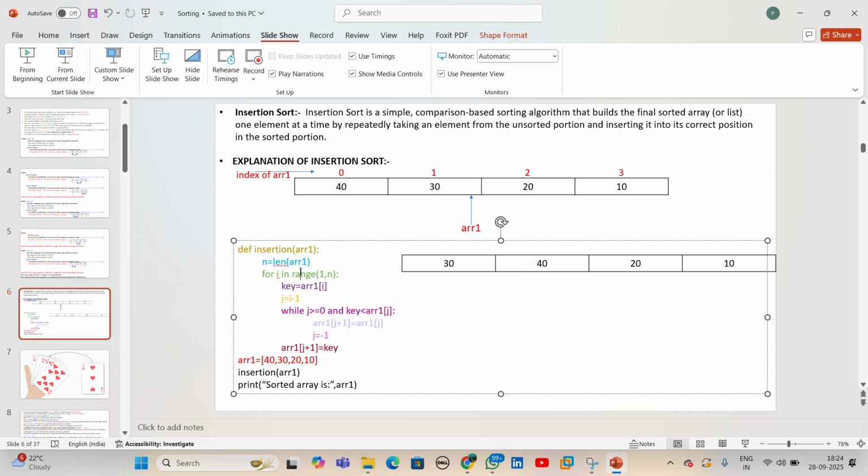This loop will execute until when? When I is now 1. I has been satisfied for the first index condition. Now I will be 2. Until when it will be run? N is what? 4. So 4 minus 1, 3. So I will run till 3. Okay, means I will reach the third index, then it will stop and it will come out of the loop. Now key. Key is equal to, now I is equal to 2.